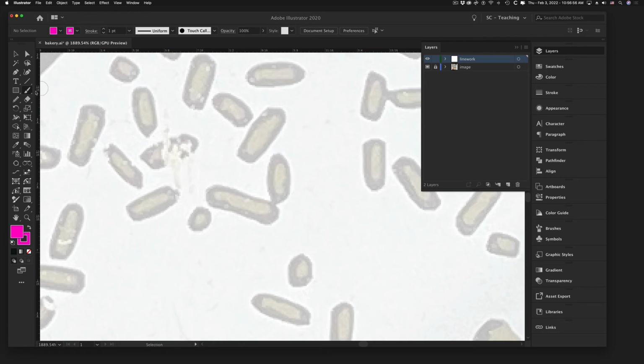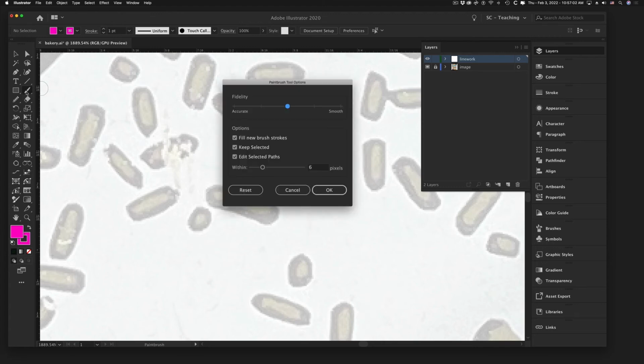Okay. So over here, the paintbrush tool in the tools panel, if you double click on that, it's going to bring up a few options. We can get very accurate with our brush, or we can get very smooth with the brush. I generally keep things in the middle, but let me show you.